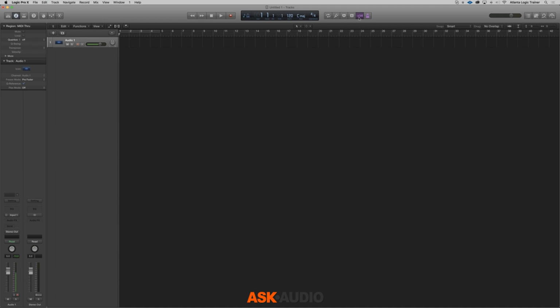There are some other features here. This is your count in. When you hit record, it'll give you a count in. You can adjust it or turn it off completely, and this is your click or your metronome. To the right of that, we have our master fader, which we'll come back to in a second.